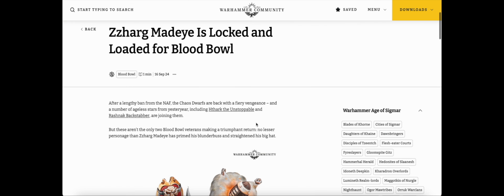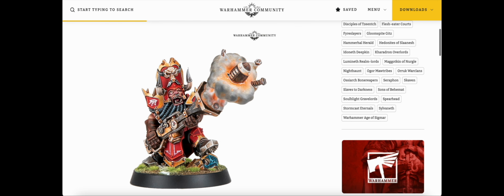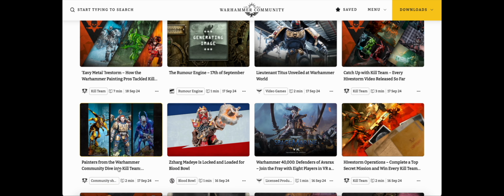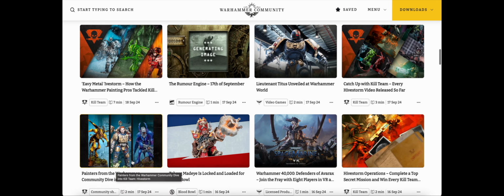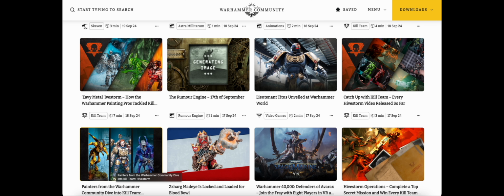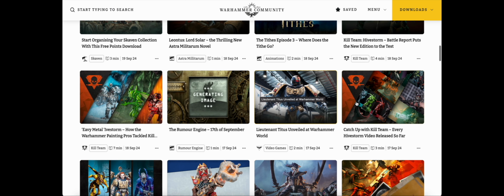Zarg Mad-Eye. That looks cool. I really like the paint effect that they've done there. So that's incredible. Painters from Warhammer Community dive into Kill Team and give you their painting schemes. And then catch up with every Kill Team Hivestorm video so far, just in one article, which is pretty good.